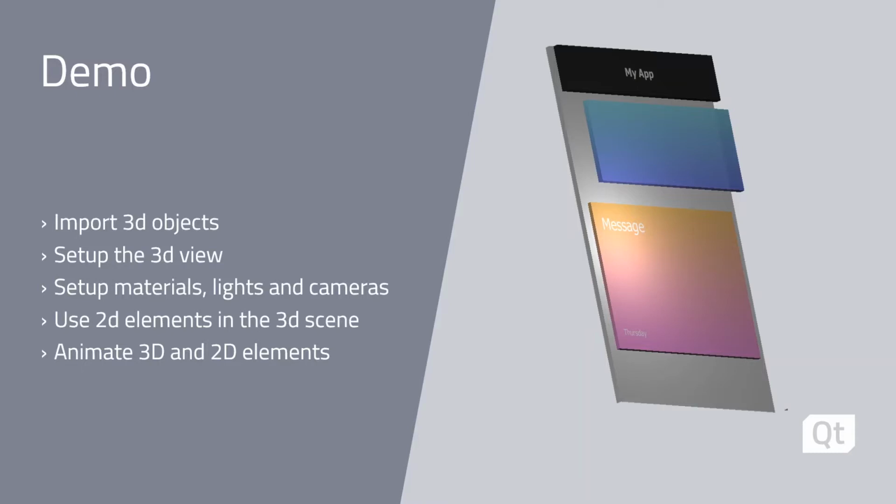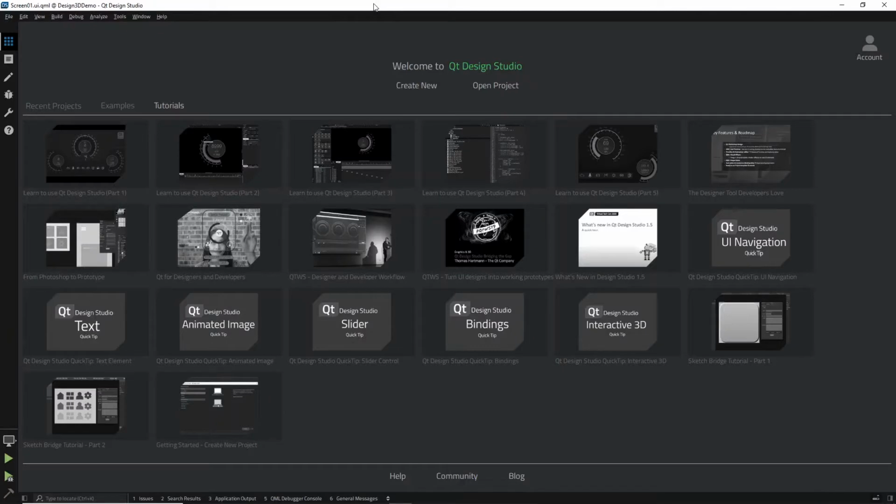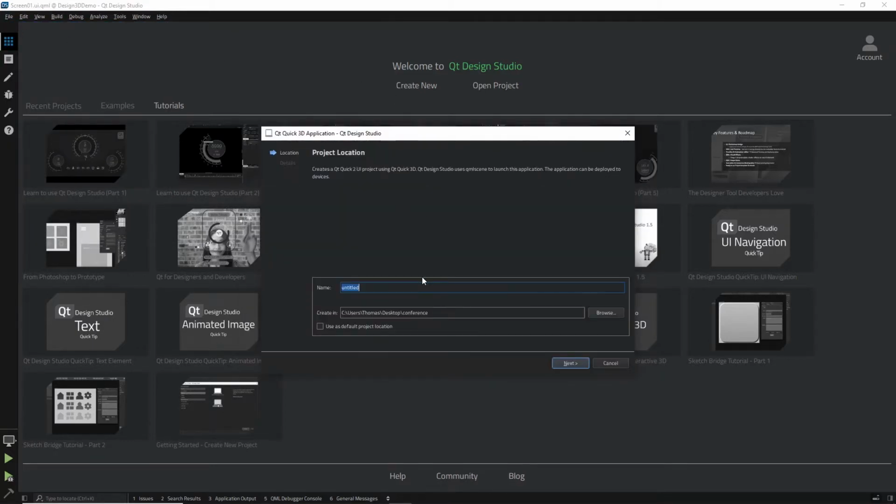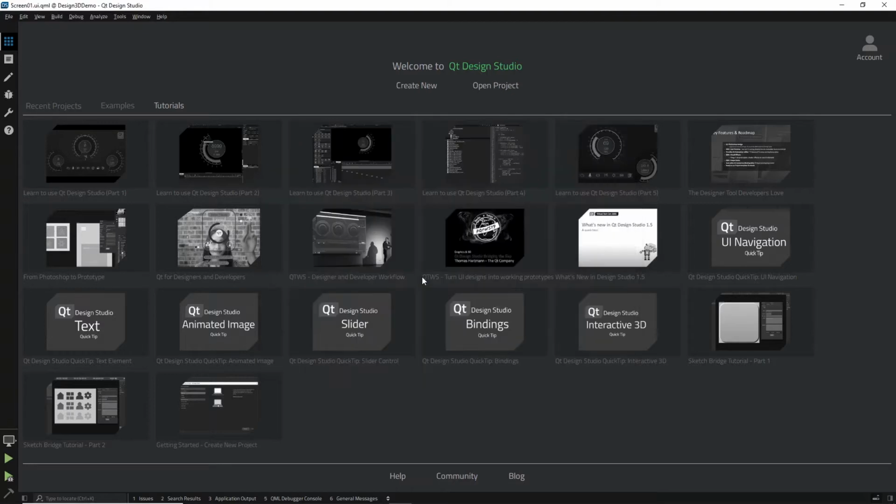So this is Qt Design Studio, the welcome page. And the first thing I do is I create a new project. And I create a Qt Quick 3D application because we want to have 3D content. And I give it a name. And then I create the project and now it loads a bit. So we have to wait a second.